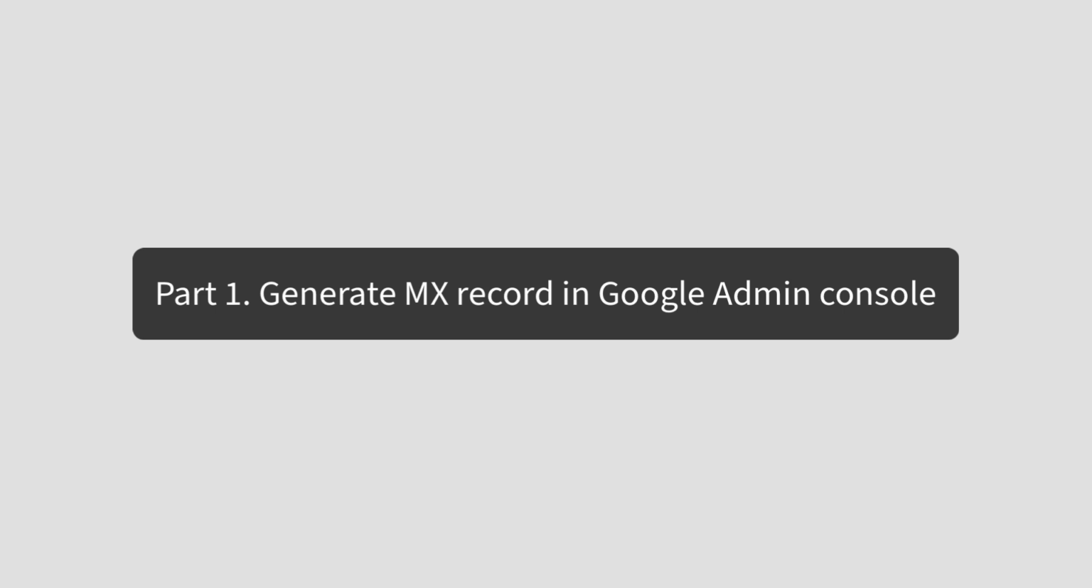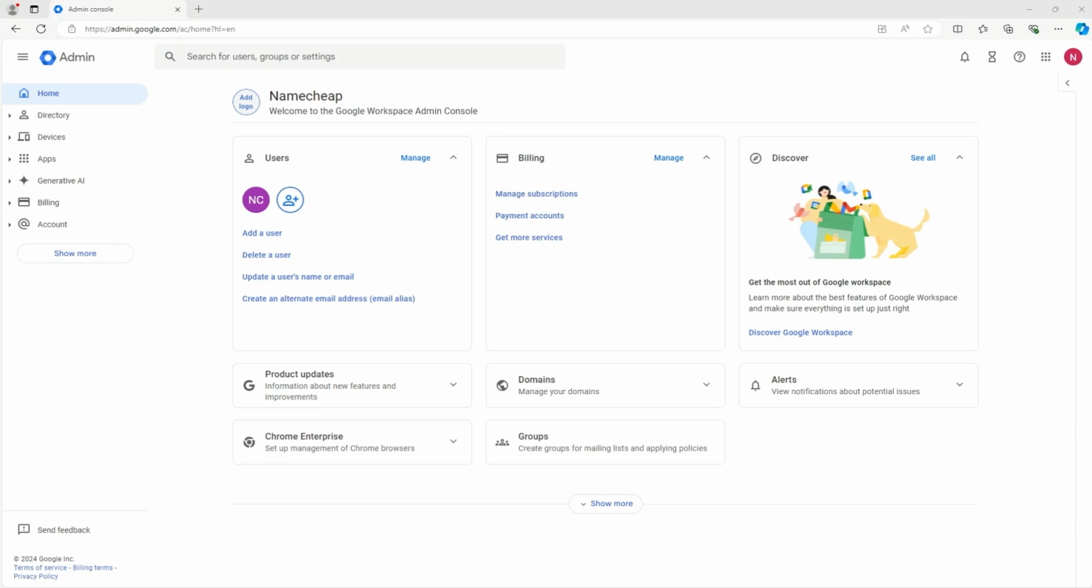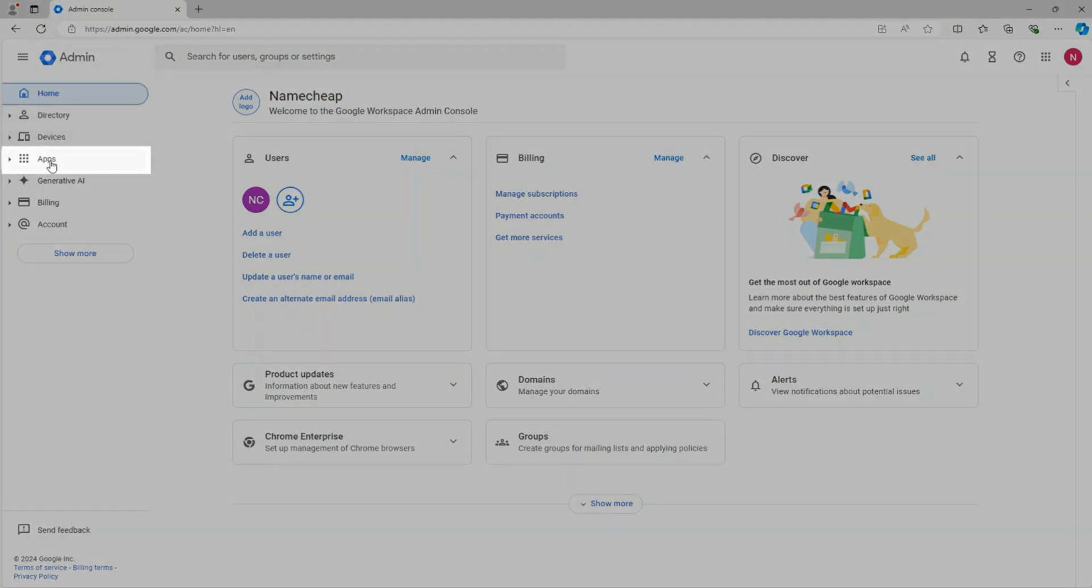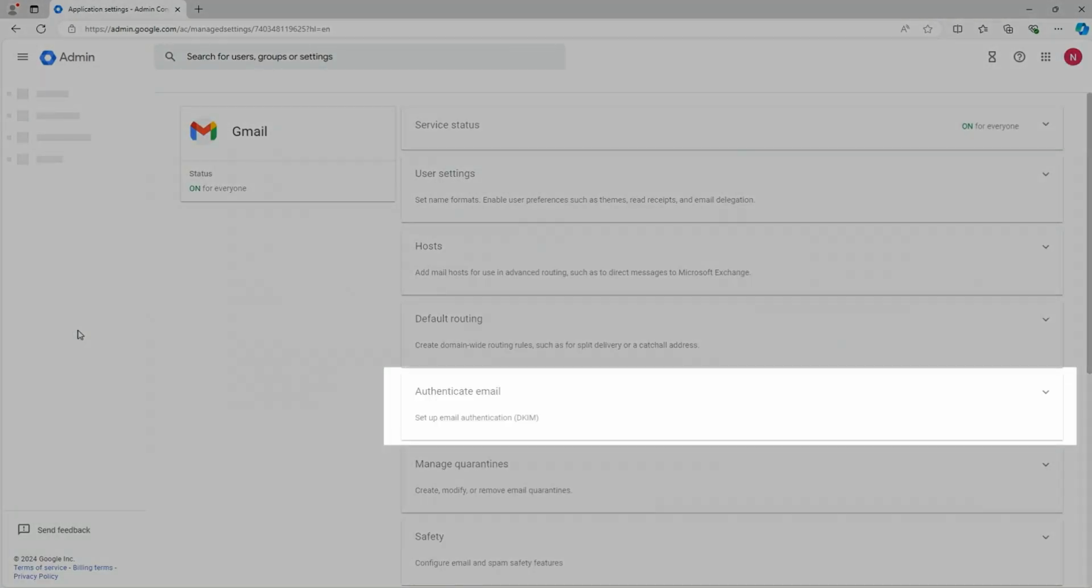The first thing to do is to generate the necessary record values in your Google account. Log in to your Google Admin Console. You can find the guide on how to log in to your Google Admin Console in the description of this video. Once you've logged into the console, locate the Apps section. You can find Google Workspace. Here you'll see the option for Gmail. Click this, then authenticate email.